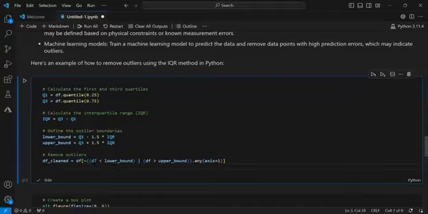I'm filtering the data frame wherever the data points are below the lower bound or greater than the upper bound, whether it's this or this. So I'm removing those data points by using a NOT operation. Axis equals 1 means it is applied at the column level. So I'm filtering the data frame by removing those data points.